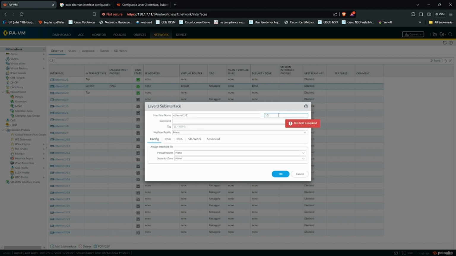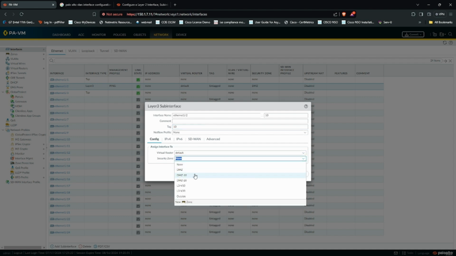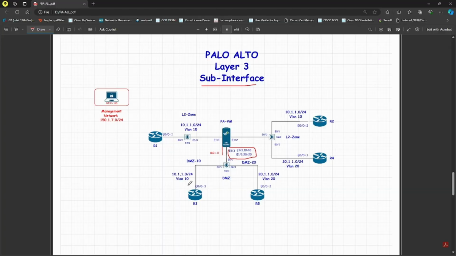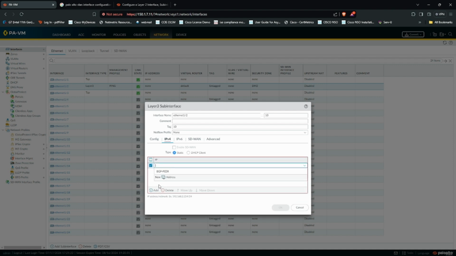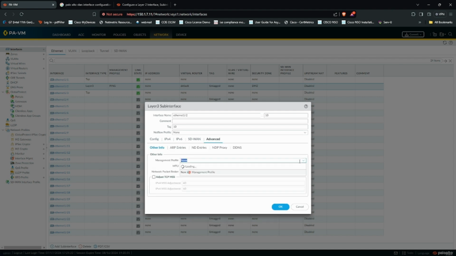So this will be for VLAN number 10. Virtual router will be default route, and this one should be DMZ10. If I go back to my topology, the DMZ10 object is already there, so I'm selecting that one. IP address should be 10.1.1.10/24, and I also want to allow the management ping for the testing.